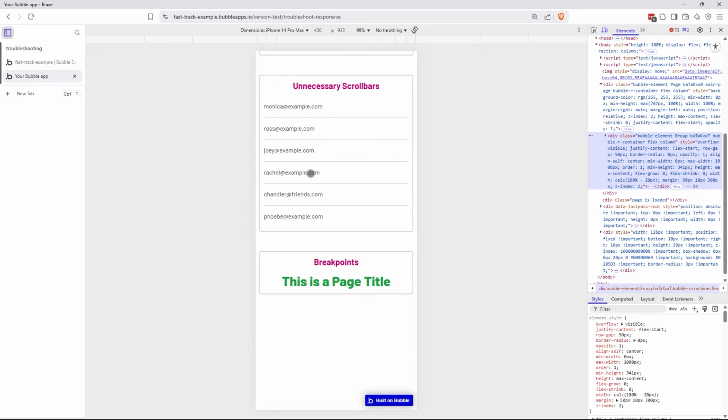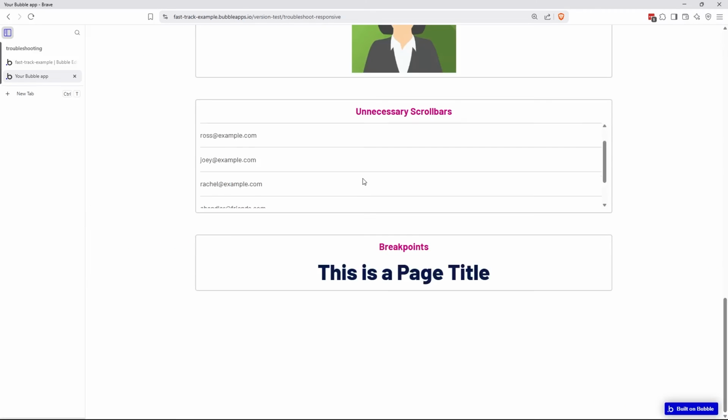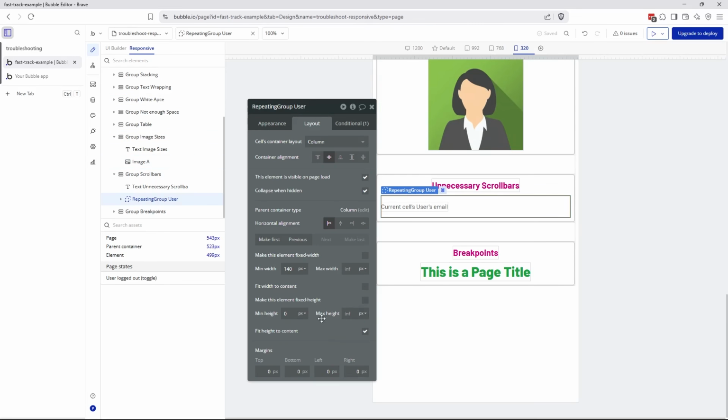So the way that I've accomplished this, where on mobile we don't have a scroll bar, but on desktop we do, is through a condition, okay? By default, this repeating group doesn't have a max height. It can be as tall as it needs to in order to fit the content within the data source. And we're also setting the height to fit to content, right? So it's just going to be as tall as it needs to be to see everything in the list.